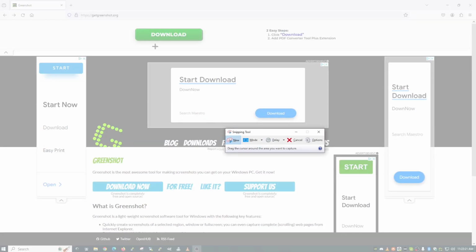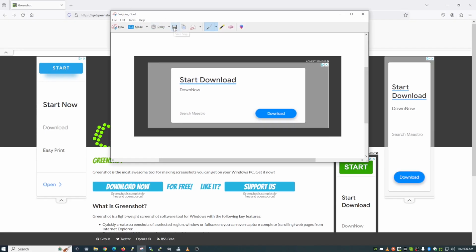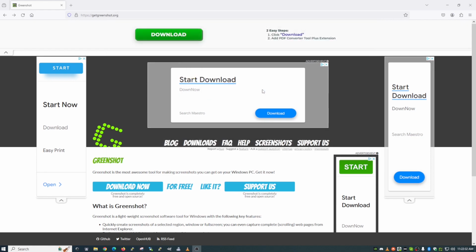You just click new, and then let's say that's what we want to snip. Then you can hit this to download it, do some different highlights and stuff like that if you need to. There is literally nothing wrong with snipping tool. I just kind of prefer Greenshot. I've already got it installed and running, and it is right here.